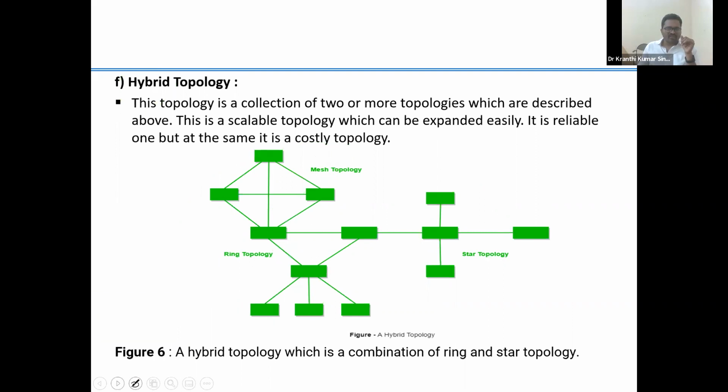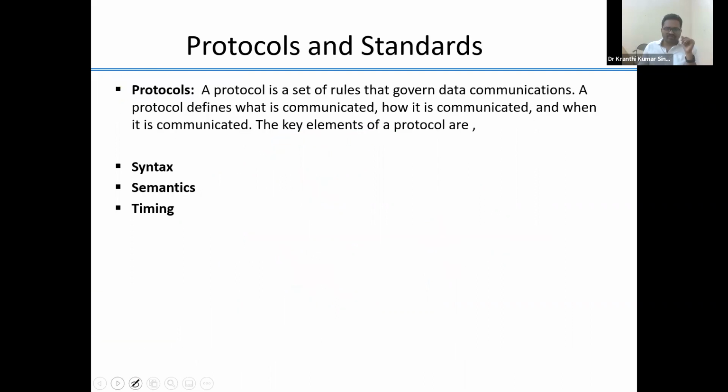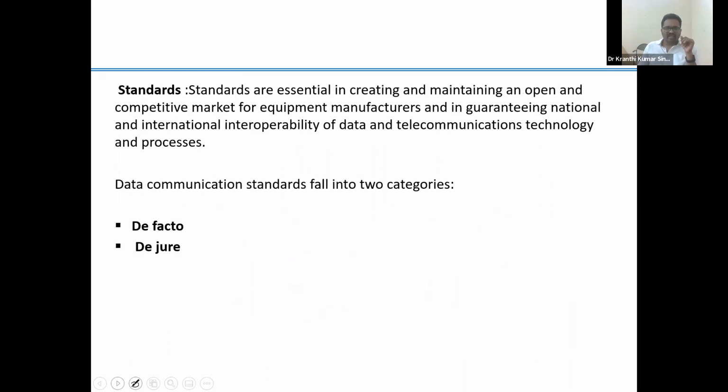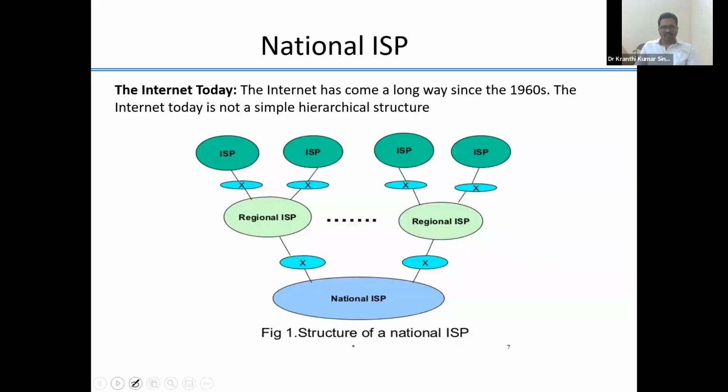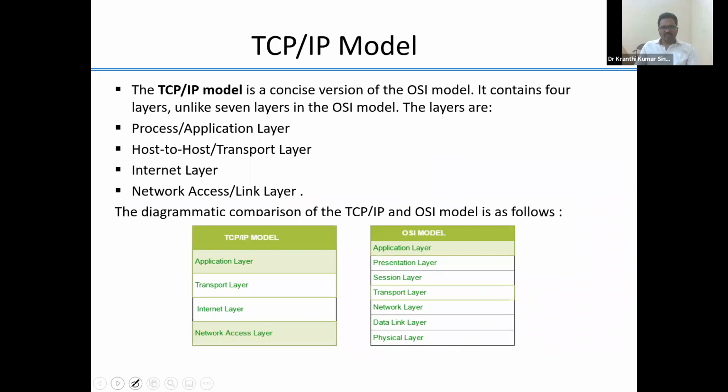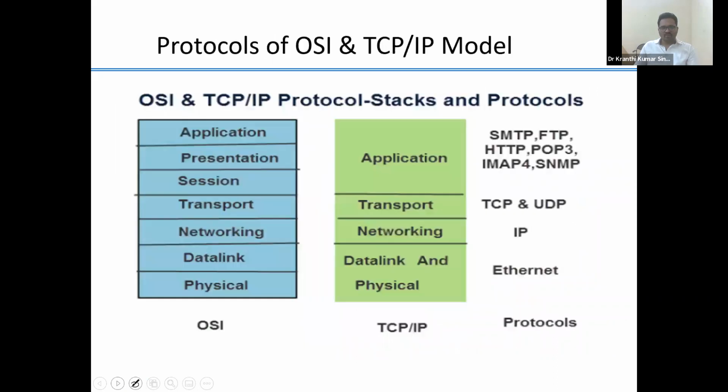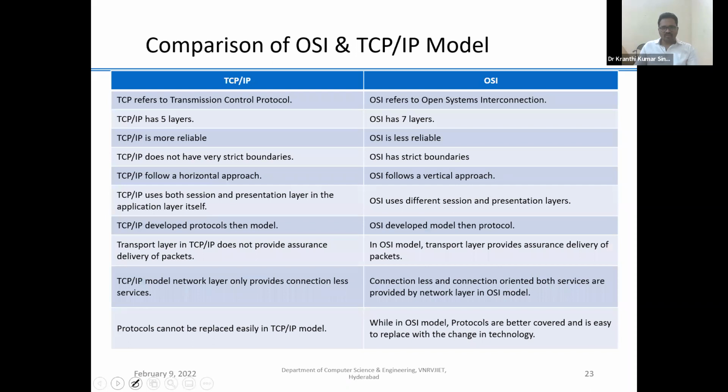So this is something about topologies. And here I mentioned, I already assigned some topics as assignments to you. Here I mentioned the overview of the basics. I can collect some data related to the internet. How can they represent the internet this way? And what is the internet today? And what is the TCP/IP model? What is the difference between protocols and the OSI model? And what is the clear difference between TCP/IP and the OSI model and everything?